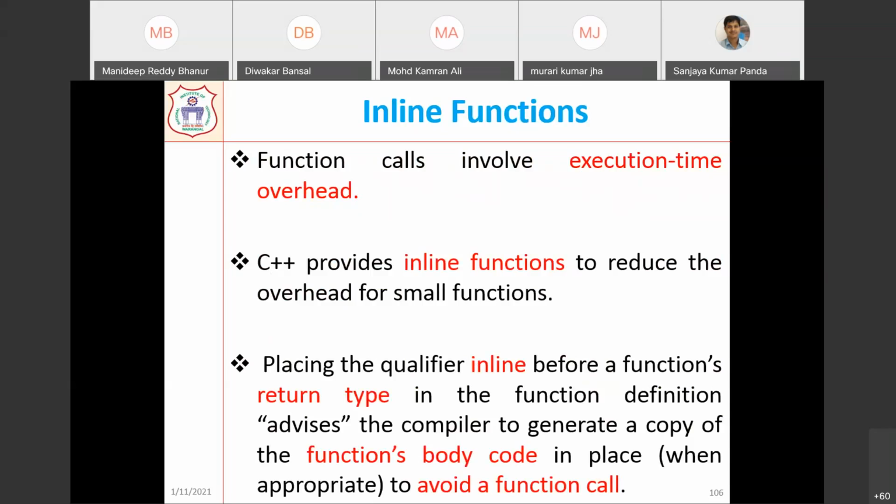So placing inline before a function return type. You know how to declare a function. Just prior to that, if you write the keyword inline in the function definition, before the return type, then that is called an inline function. That's why placing the qualifier inline before a function return type in the function definition advises the compiler to generate a copy of the function body code in place to avoid a function call.